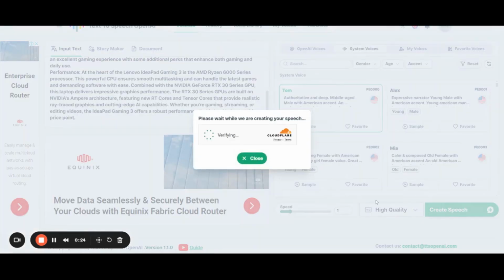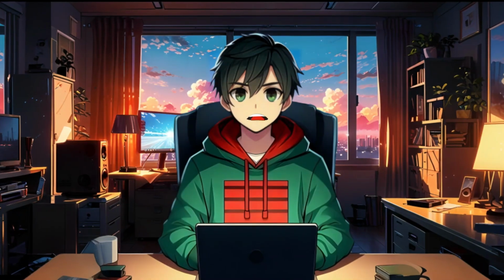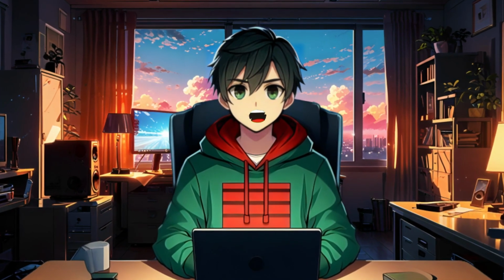Now, I will paste my script here. Make sure you don't exceed the 3,000 characters limit of the tool. Choose any voice you like and hit create. Now I have my voiceover. Repeat the process for all your products.